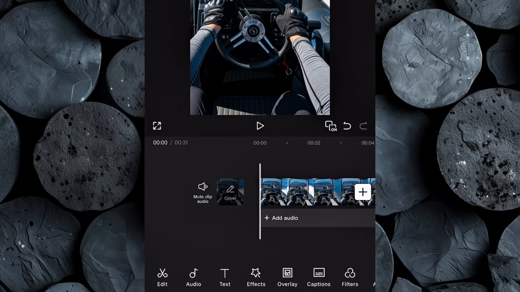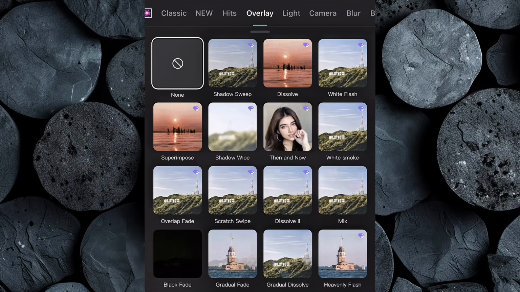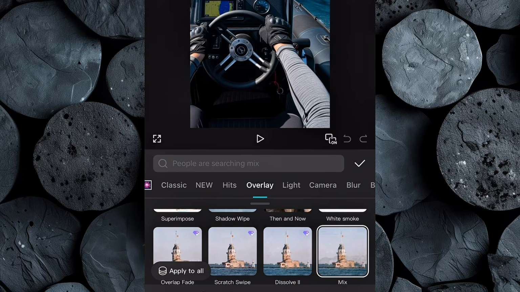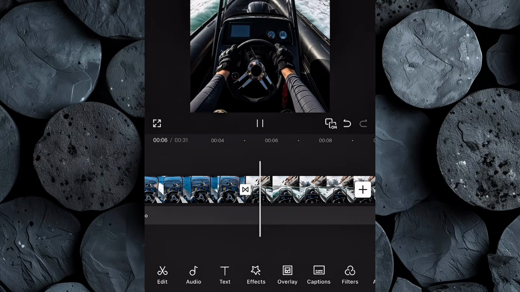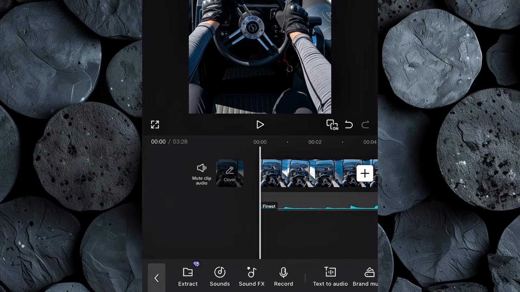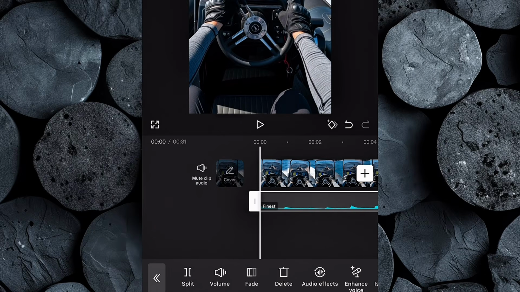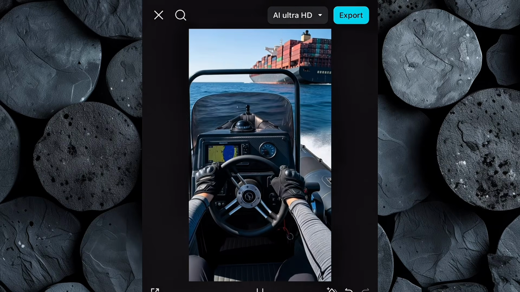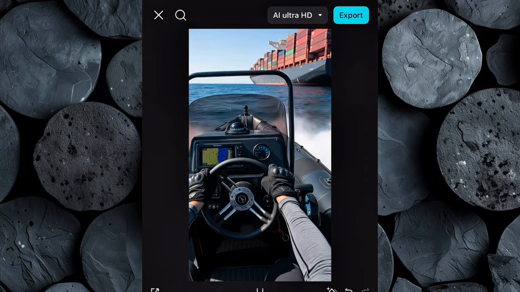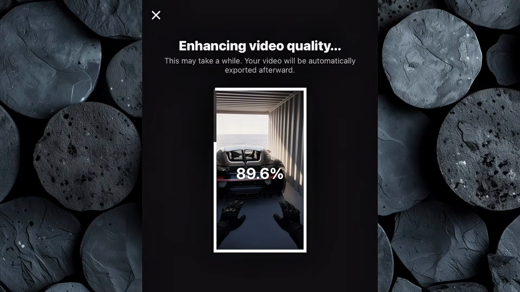Now it's time to add transitions to make your scenes flow seamlessly. Click on Overlay Transitions, browse the available options, choose the style you like, and then click Apply to All so every scene transitions smoothly into the next. After that, import your background music, making sure to trim any sections that exceed your video length so the audio matches perfectly. Once that's done, watch your video from start to finish to ensure everything looks right. When you're satisfied with the final edit, click Export. Increase the resolution to 4K for the highest quality, and download the completed video to your device.